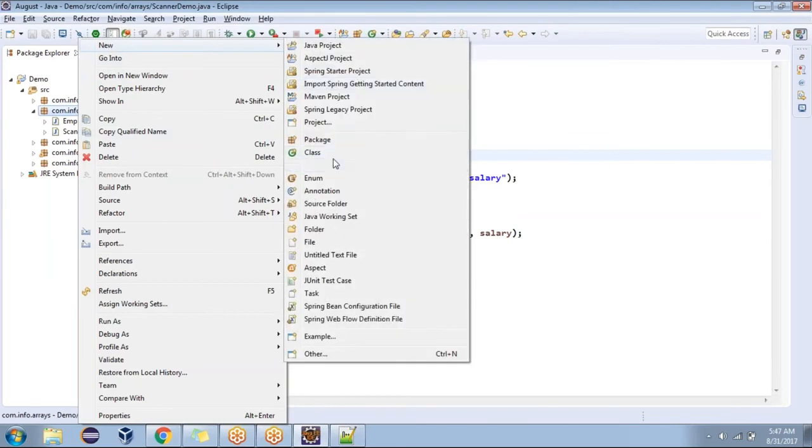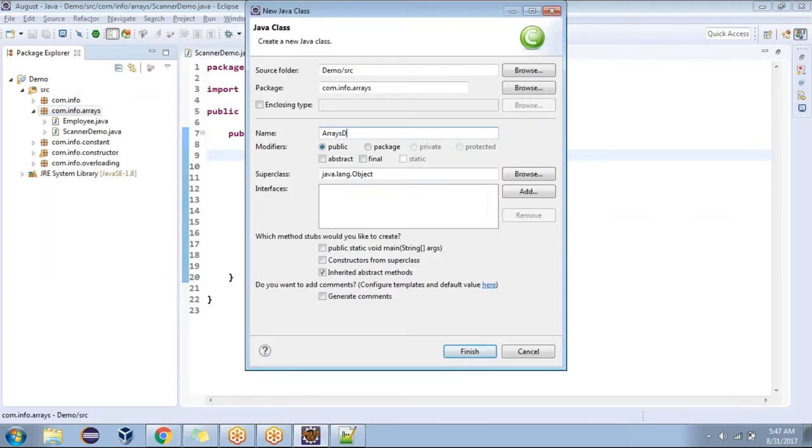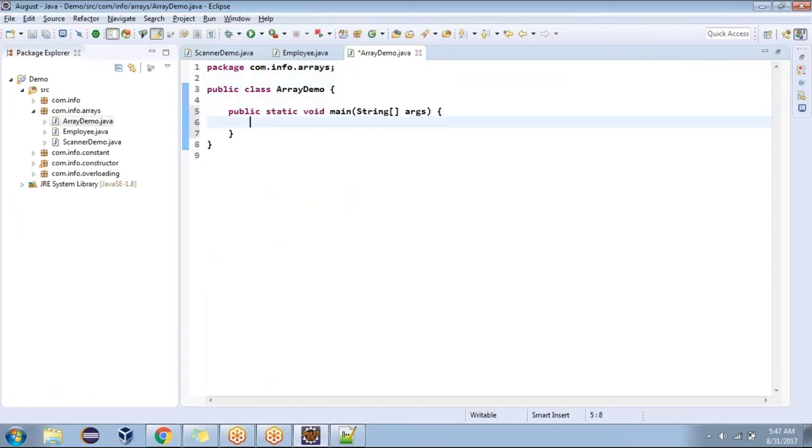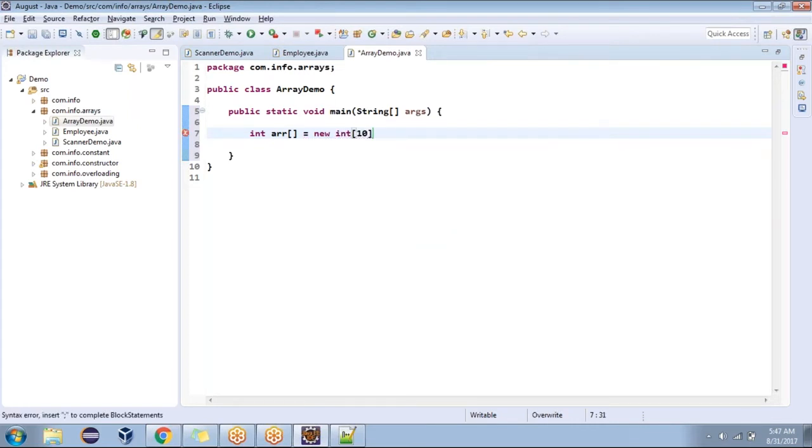We'll see that now. Class ArrayDemo. Okay. Now I'm just going to create int arr, square brackets, equal to. Are you following now? What do square brackets represent? It's an array. Okay. Then the new operator. I can say int again with square brackets. I'm going to create 10 values. Is that clear now? Yes. Okay. How many variables are going to be created?